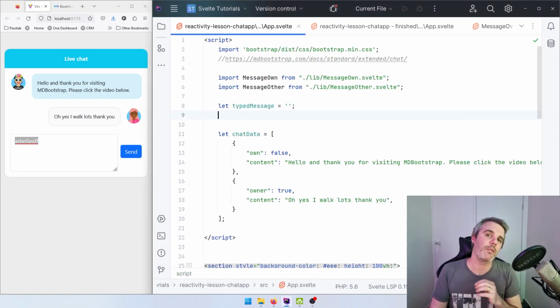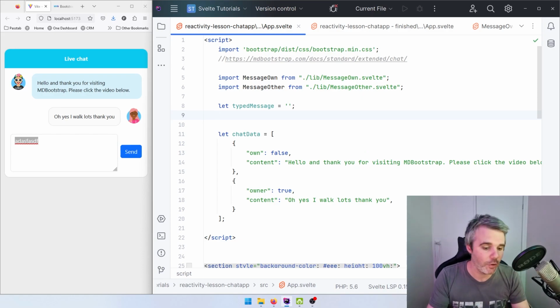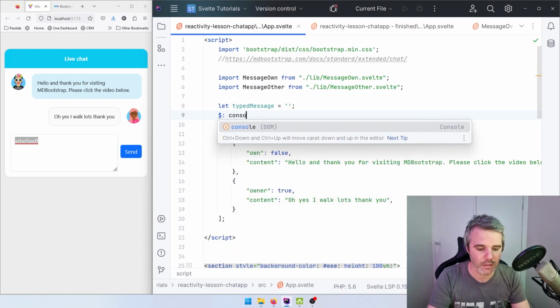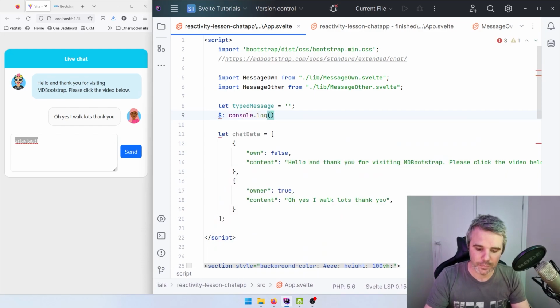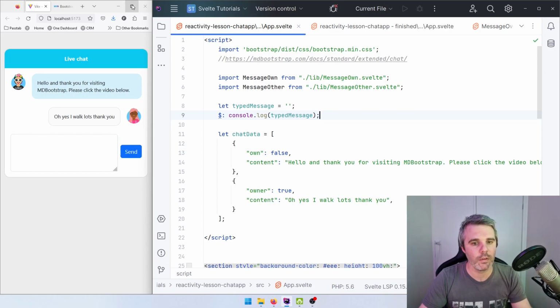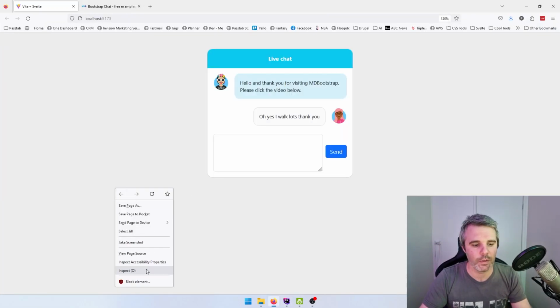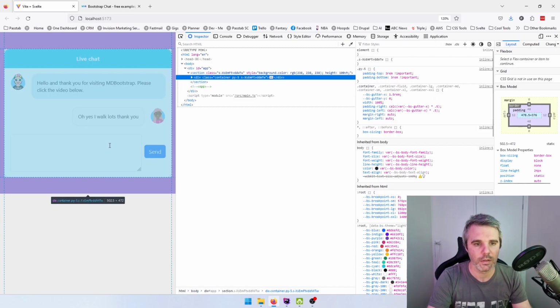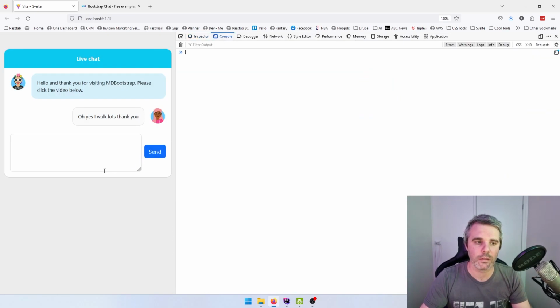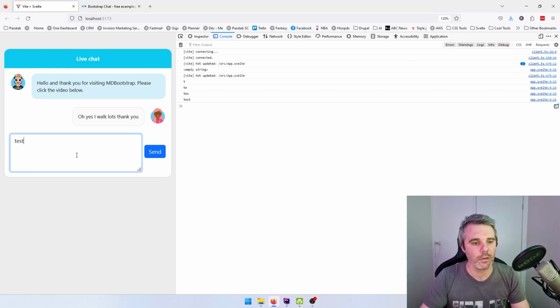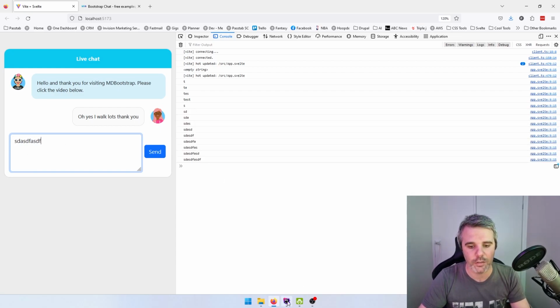So this is a cool little tip. If you ever want a variable to know whenever it changes, tell me and put it into the console. You can use a reactive declaration for that. So if we go and look at our console now, every time we type into this field, you'll see that it's logging to the console.